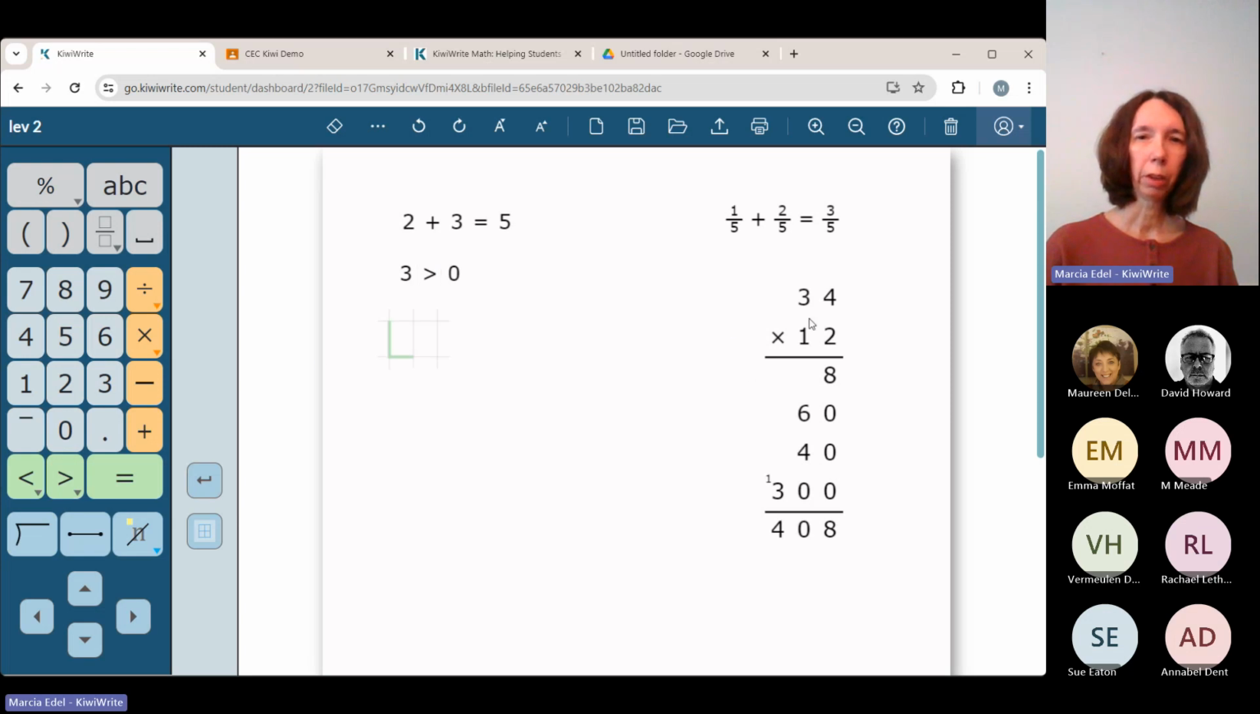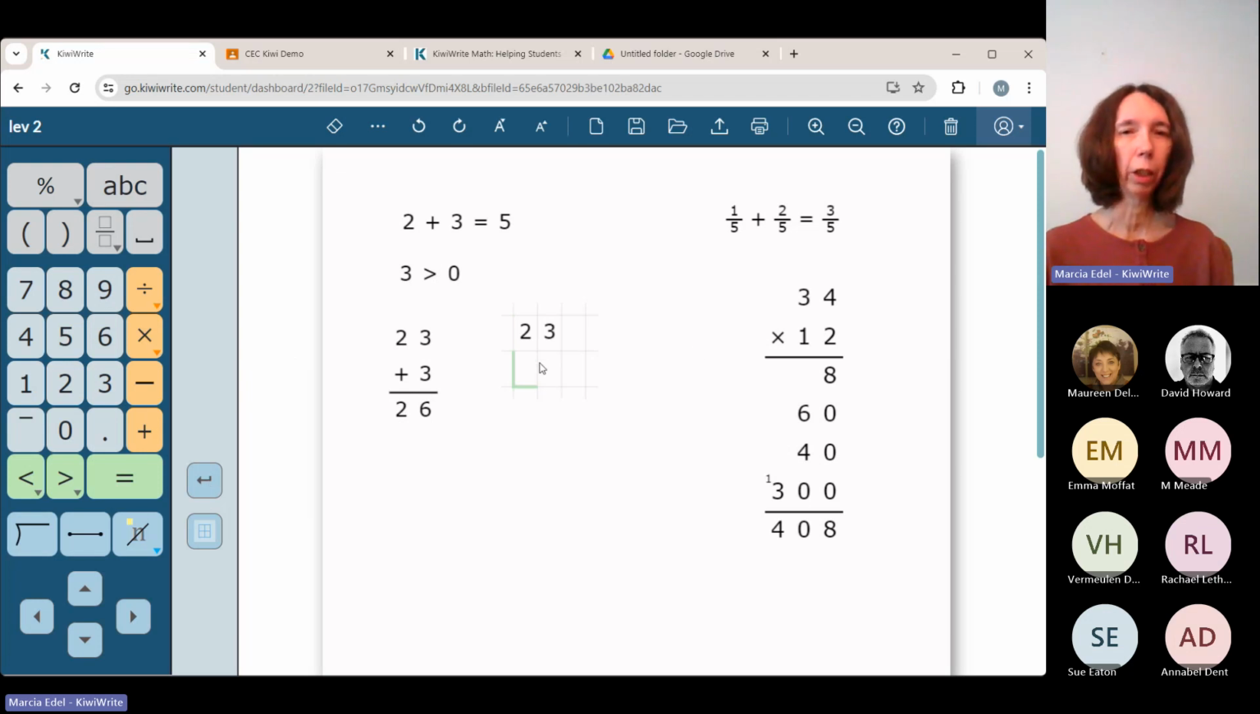And then the strength of KiwiWrite is that it lets you do problems that are aligned. So in an addition problem, when I clicked return, it created another row that was lined up right below. If I click this line segment tool, it's going to draw a little line below it. And then, if I was going to do a subtraction problem that needed regrouping, let me subtract 17 this time.